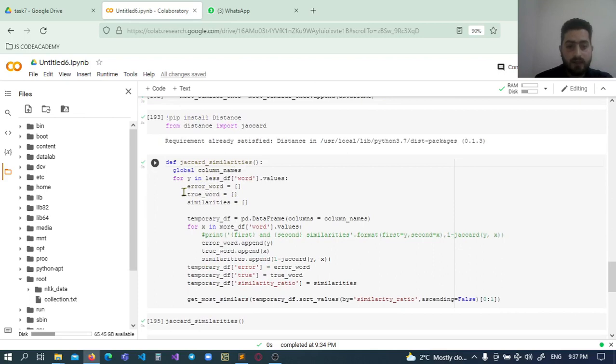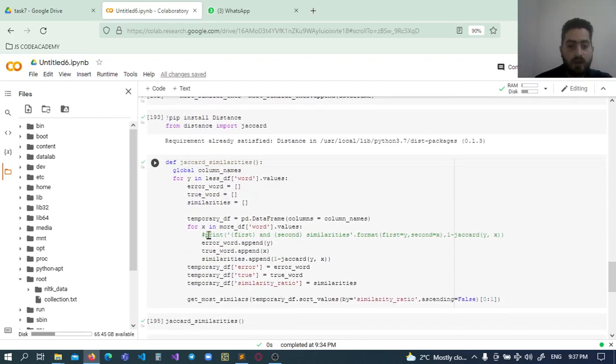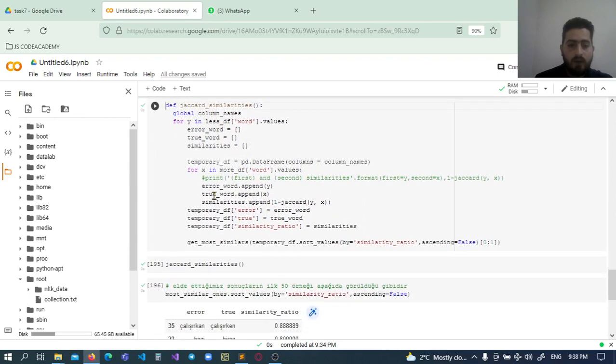This function initializes 3 empty lists, which are the error word list, true word list, and similarities list. It also creates a temporary data frame with the same column names, which are error, true, and similarity ratio. Then for each y in the less data frame's word column, and for each x in the more data frame's word column, we append y into the error word list and x into the true word list, and we append to the similarity list after applying the jaccard function on y and x.